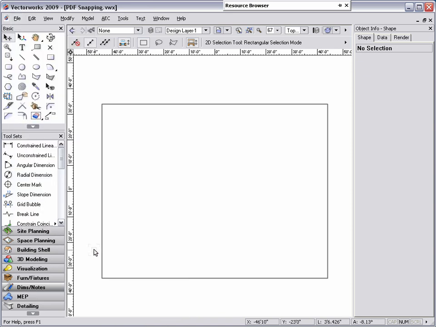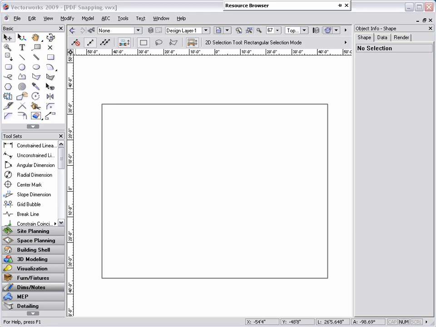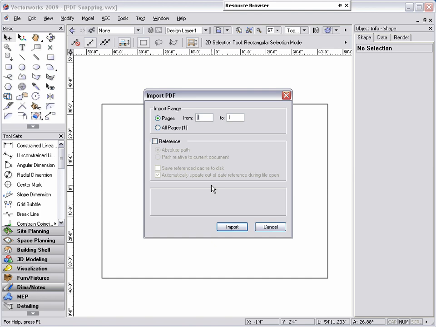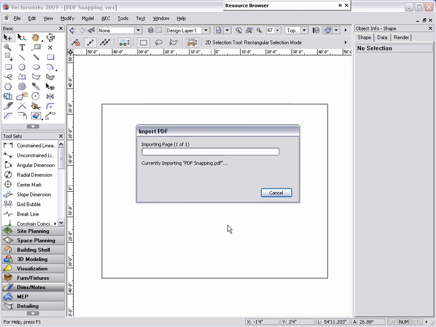To do this, I'm just going to select a PDF file from my desktop, click and drag it into the drawing area of my Vectorworks document, and release my mouse. If it is a file format supported by your version of Vectorworks, then an import dialog box will appear. For this example, I'm going to accept the default import options and click Import.